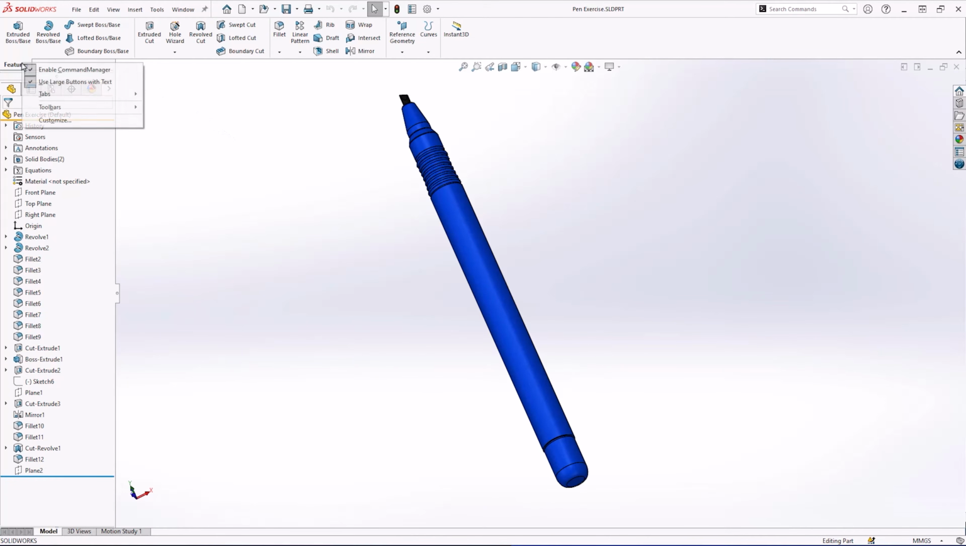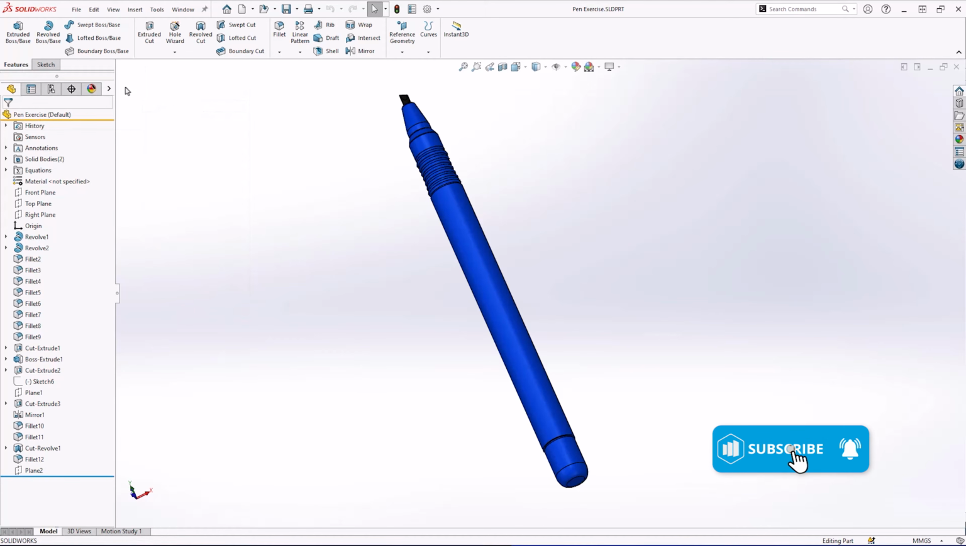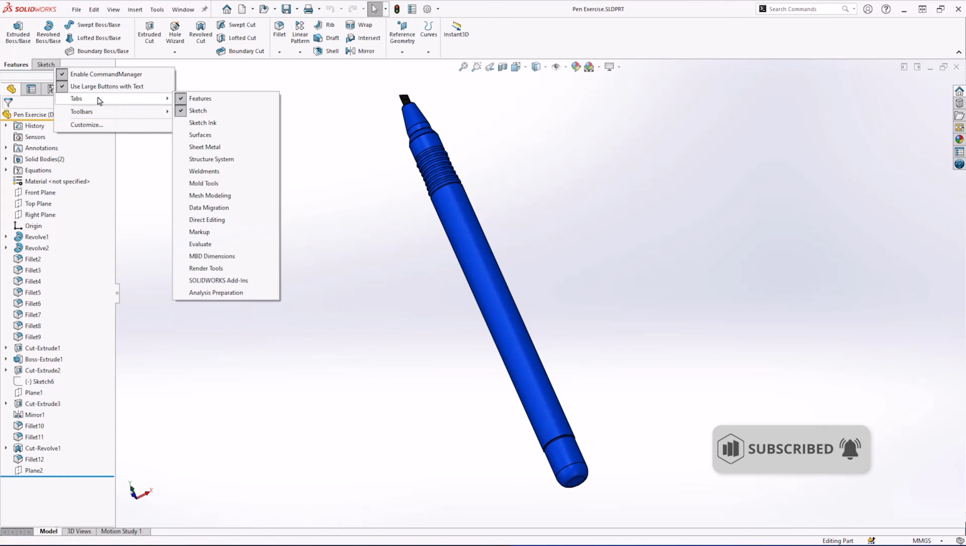When working on a SOLIDWORKS part, the first thing to check if you don't see certain tabs, such as Sketch or Evaluate, is that they are definitely enabled. Right-click on any tab in the Command Manager and hover over Tabs in the menu. Any enabled tabs will be ticked. Click any tab to enable or disable it.